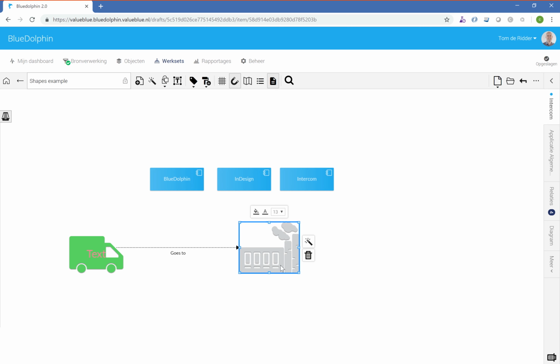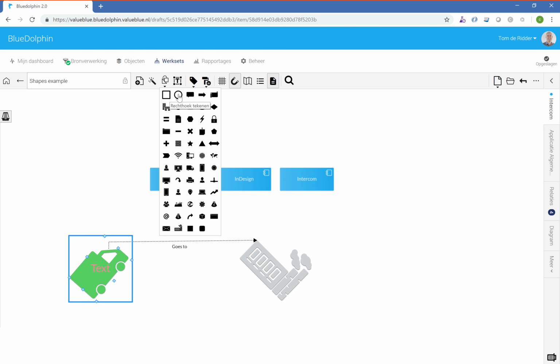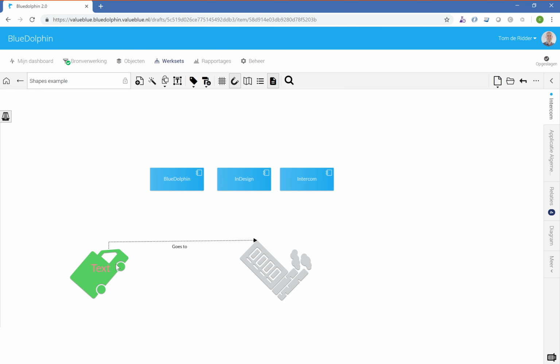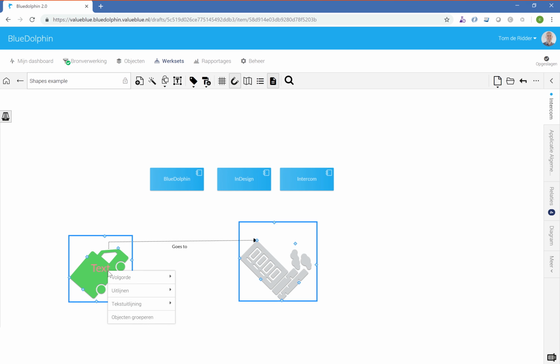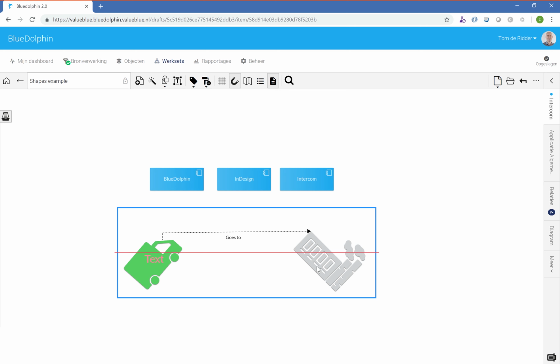Furthermore, the shapes can also be rotated, like so. Same can happen with the shape we had earlier, the rectangle and the circle. And there's also the possibility of grouping objects together, like so. Just as you could do earlier with Archimate objects.